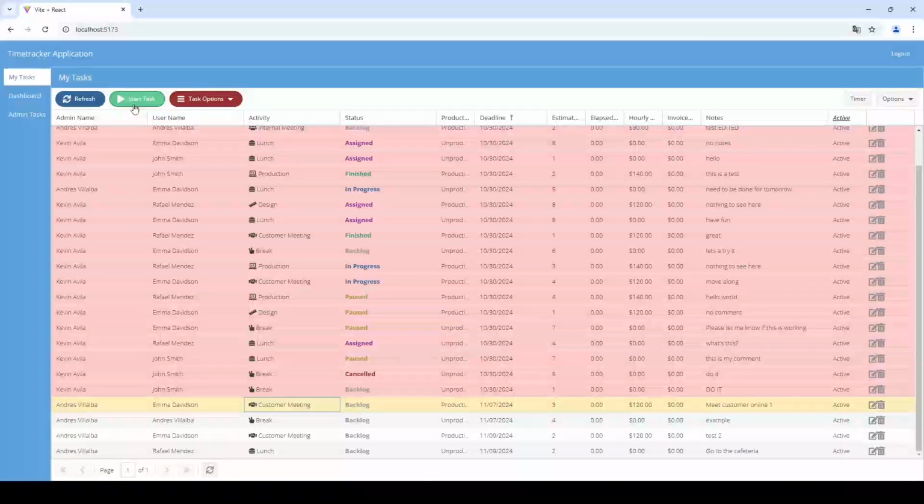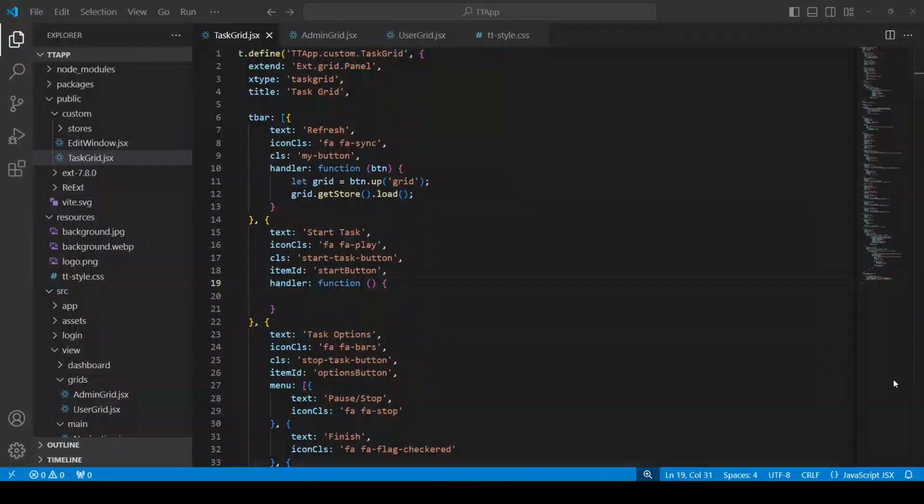When we click on start, we're going to block this button and we are going to activate the task options button. Afterwards, we're going to do the opposite. If we pause the task, then we are going to allow to start again. If we finish the task, we're not going to allow to do either one of those. Same deal with cancel. So let's do that. Let's start the task by getting the correct selection. Okay, so let's get that selection.